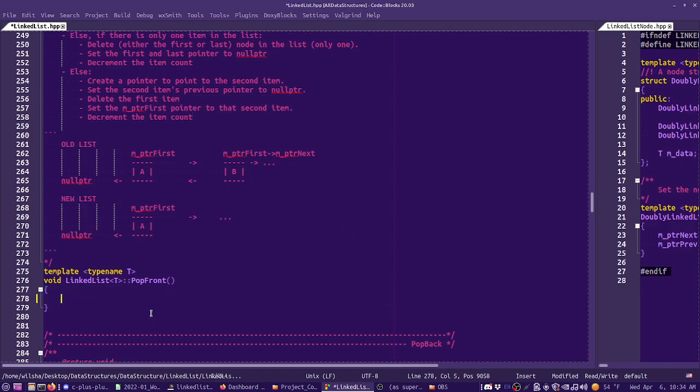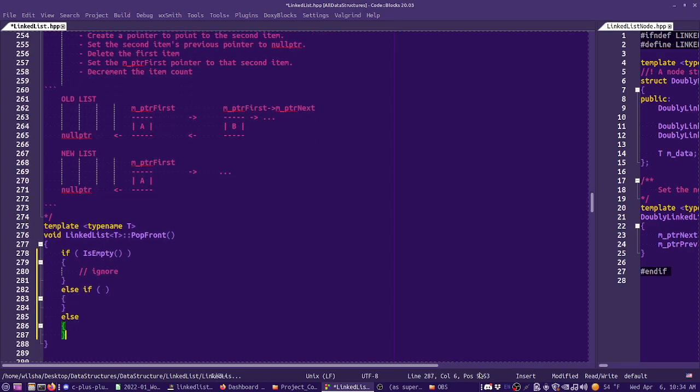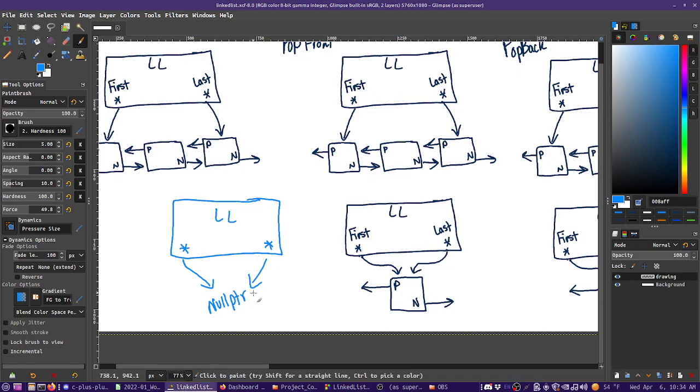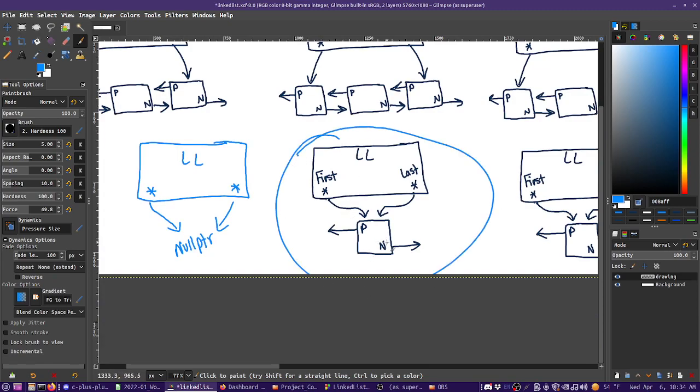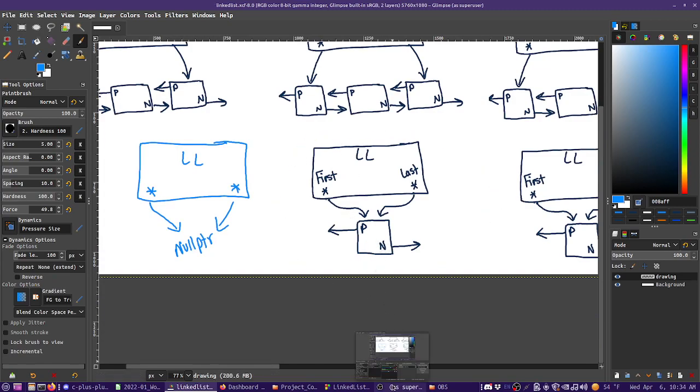So what we're going to do is, if is empty, then we'll ignore. Otherwise, we have 3 different cases. If it's empty, we're just going to ignore it and not do anything. If we have our very last item in the list, so this is our last item and we're removing it, we're just going to delete this, which we can access through either the first or the last pointer. We're going to delete it and then point these two to null pointer.